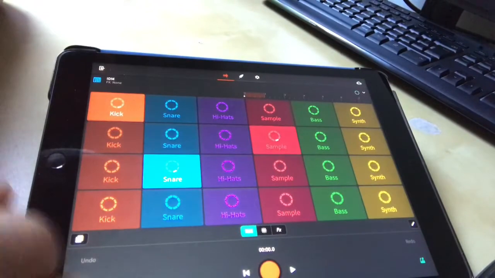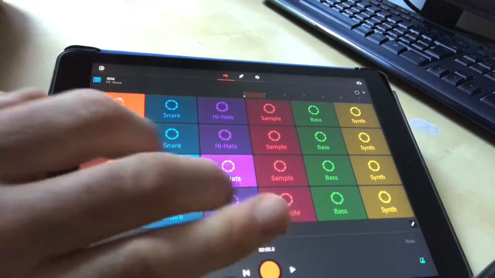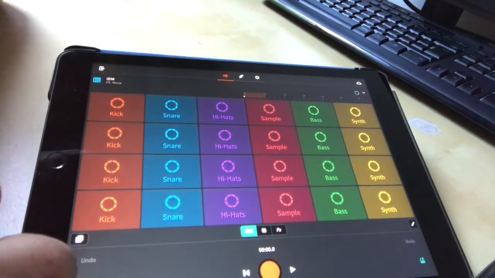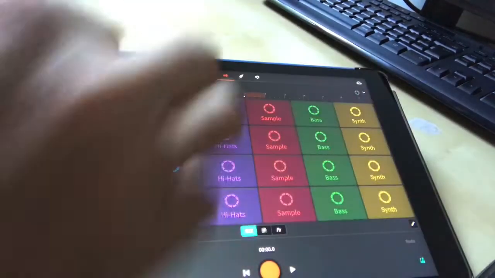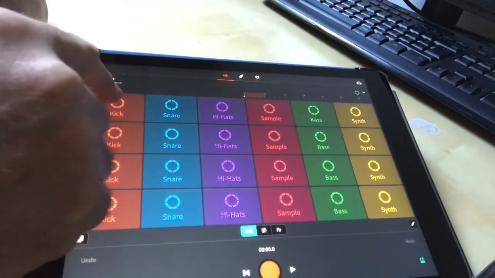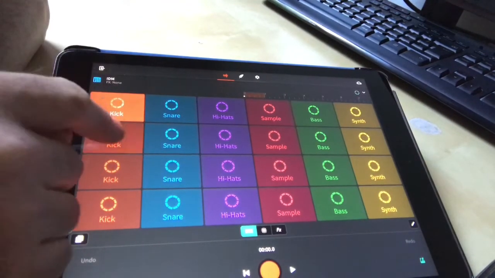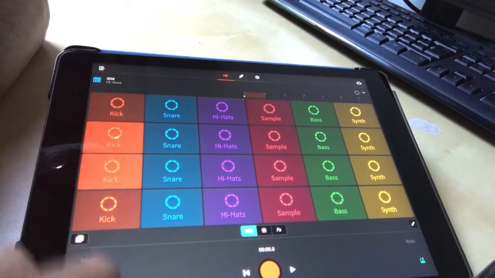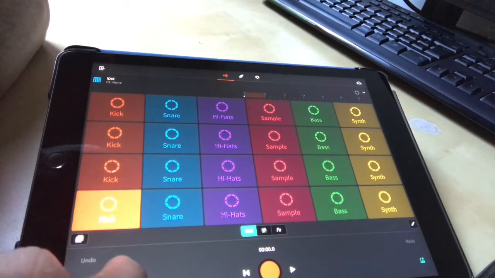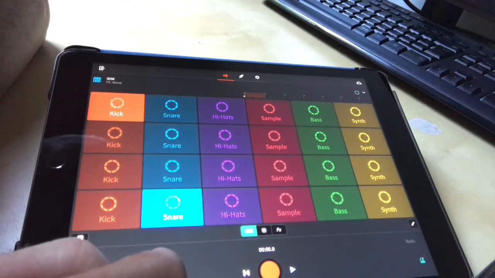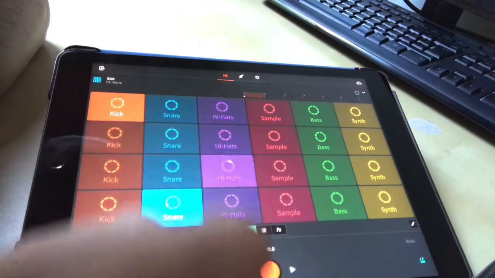I'm pressing again to stop it. Okay, so this gives us all these different options, and again it works by one loop per column. So we can only play one thing in each column at a time. So that's the way all these Launchpad type apps work.